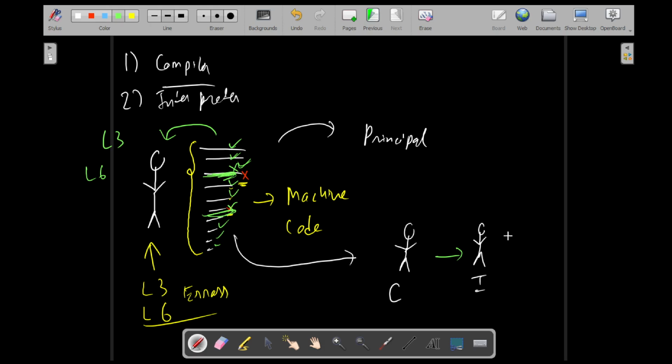Interpreter goes line by line. It reads your code line by line and converts it to machine language. What does a compiler do? A compiler reads all the lines, and an interpreter goes line by line. If there are errors, the compiler will only tell you after reading all the lines. The interpreter will tell you immediately, whenever it finds an error. This is the difference between a compiler and an interpreter.